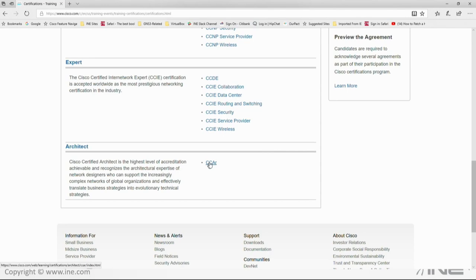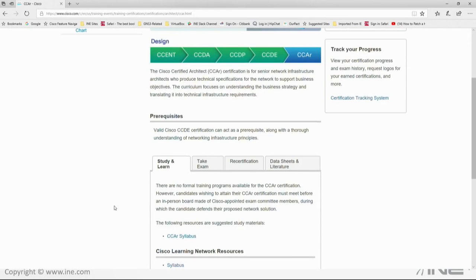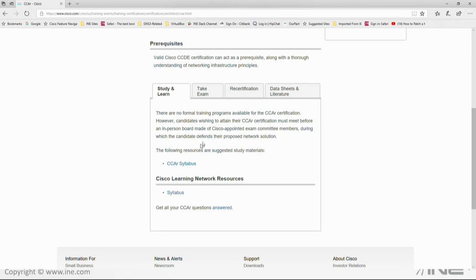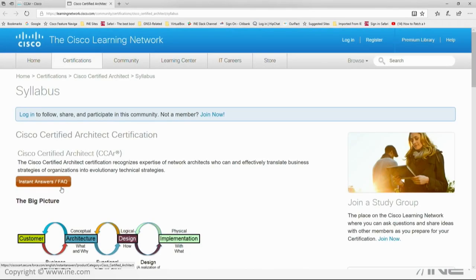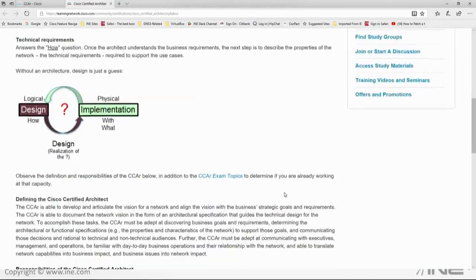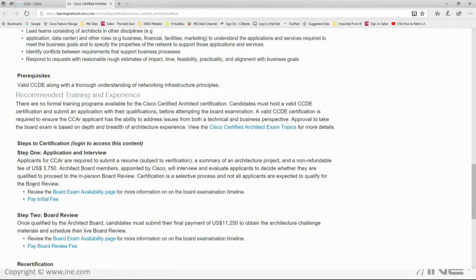Here's the CCAR. I'd love to know if any of you guys ever managed to get that. There's very few of those. I'm just in awe of the CCAR. I can't even imagine what it must be for someone to get this thing. Anyway, it's pretty amazing. Yeah, non-refundable fee of $3,750. And then to sit in front of the board and be grilled by them, you're going to pay them $11,250.